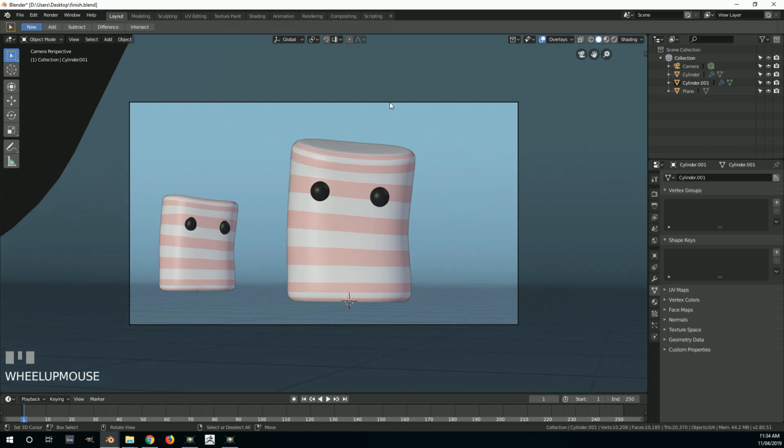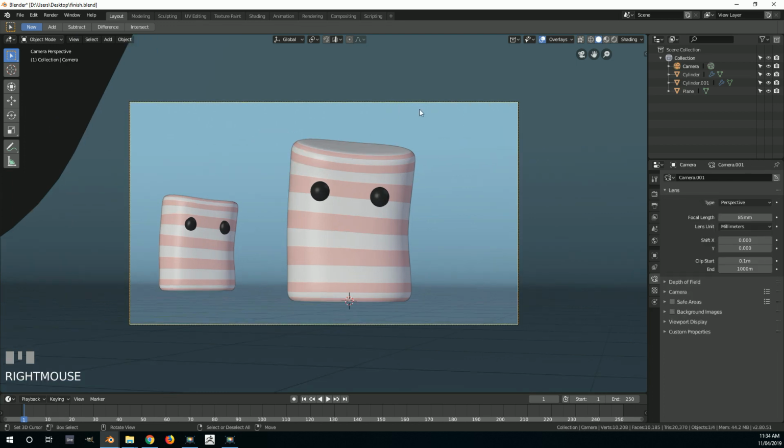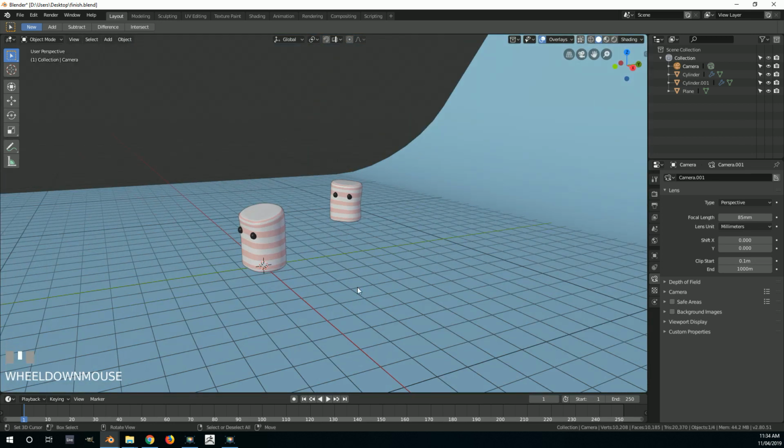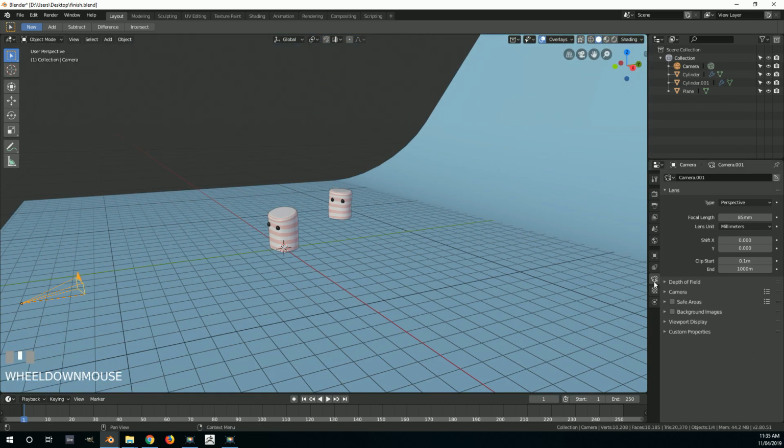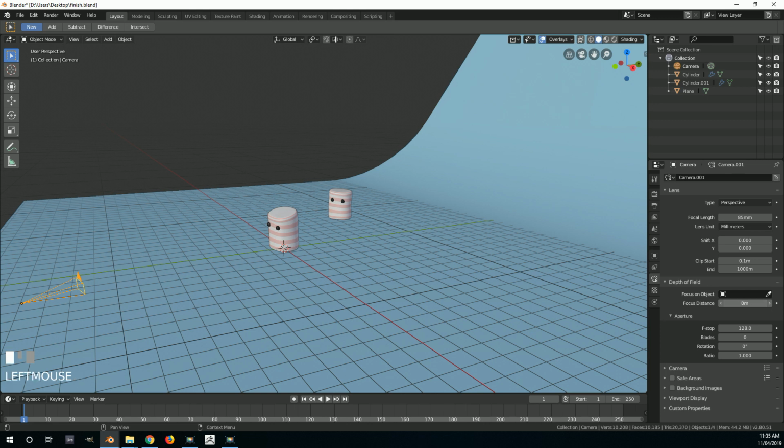Then what we're going to do is grab our camera here, and go to our Eevee camera settings here, and go to depth of field. We're going to go to focus distance. Not focus distance. Where were those settings again? Okay, just give me a second to go over it.